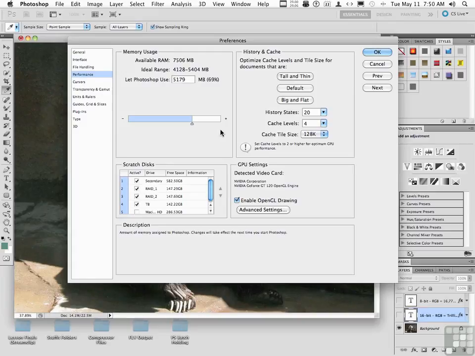Never ever crank that to 100%. Photoshop doesn't share well. A lot of other things on your computer, including your operating system, need RAM memory to function. If you actually slide that to 100%, I guarantee eventually you will start crashing because other things need memory. I would suggest 69, 75%, somewhere around there is actually a pretty good number. Save stuff for other things.